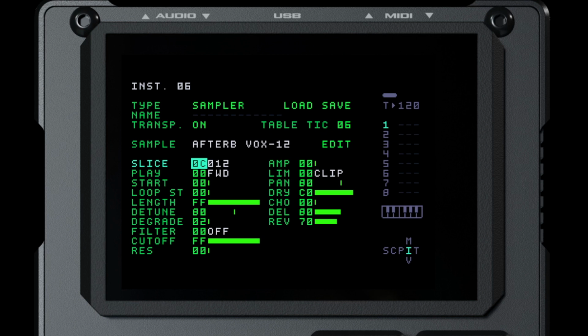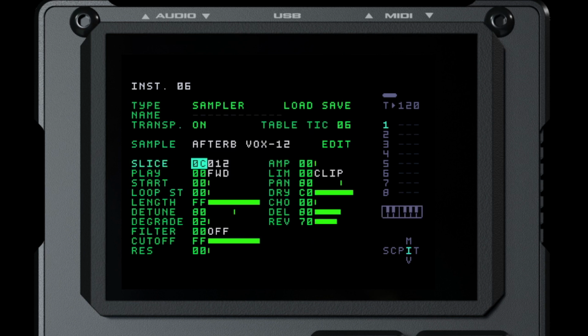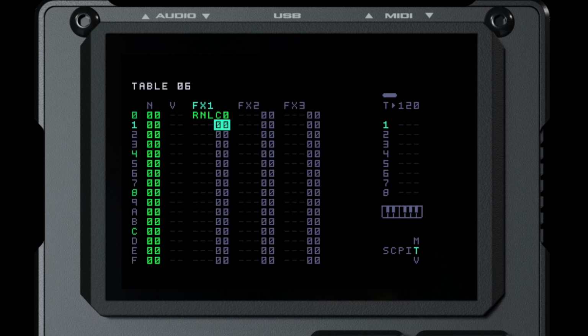So here we have traditional slices. It's just evenly spaced samples in one sample. When we use the slice command, we're setting it to 12 because I've written in the file name that it's 12. This has 12 samples from the Afterburner game. And in the table, we just have RNL. And RNL has special functionality in the top left lane of the table. So it's going to randomize the note.